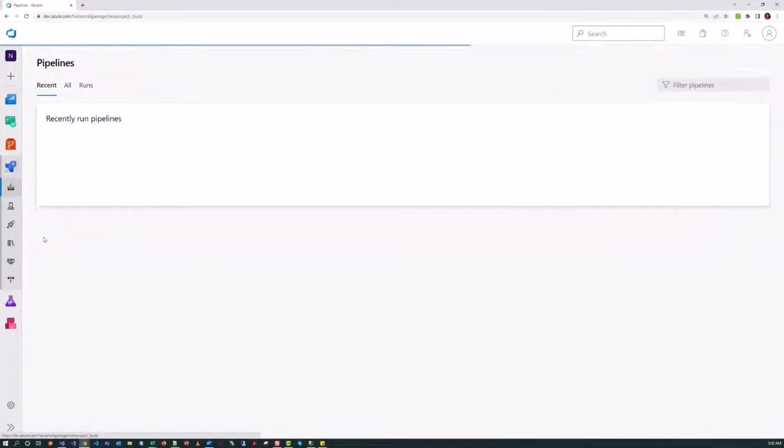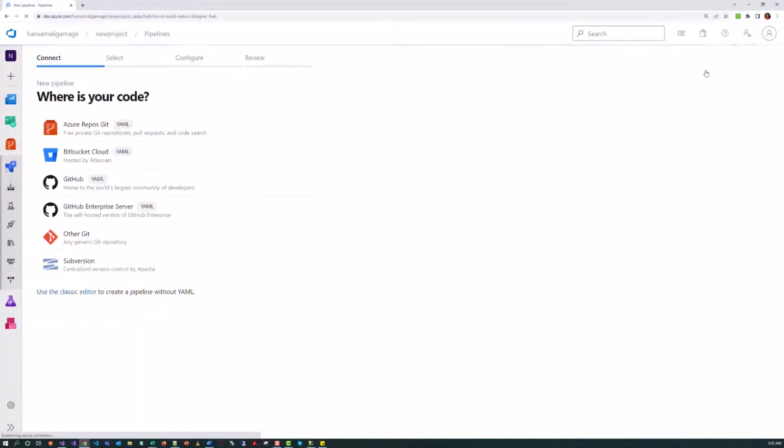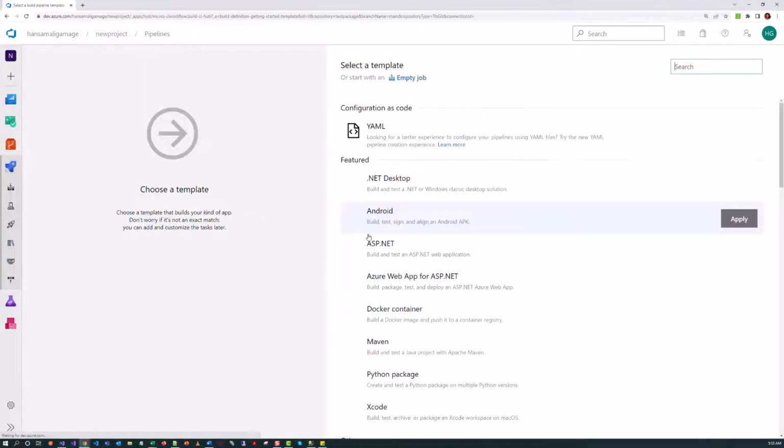Click on Pipelines. So let's click on New Pipeline. And I will stick to the classic editor instead of going for YAML to create this simple pipeline. So here you have to provide where your source code is available. I will go for Azure Repos Git, select the repository and the default branch for the builds, and let's click on continue. So you have a variety of templates to create your build pipeline.